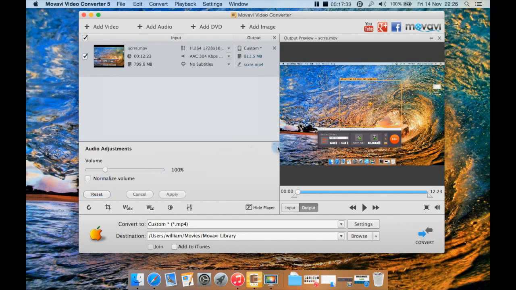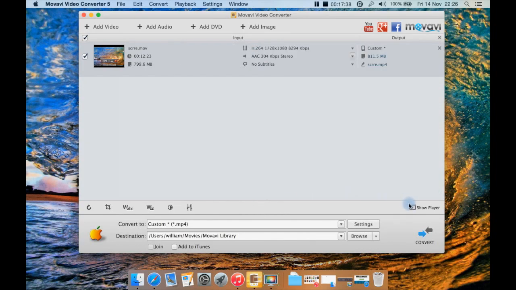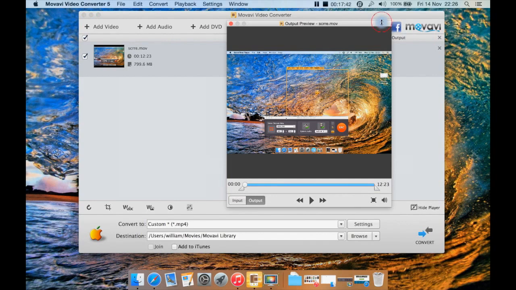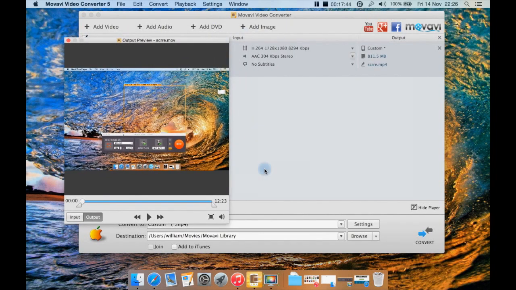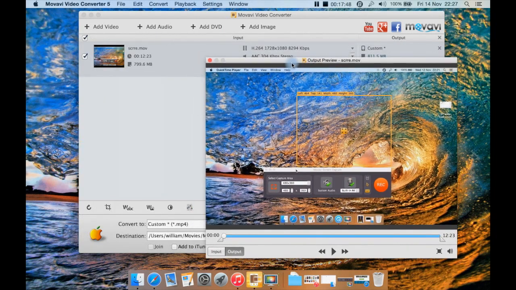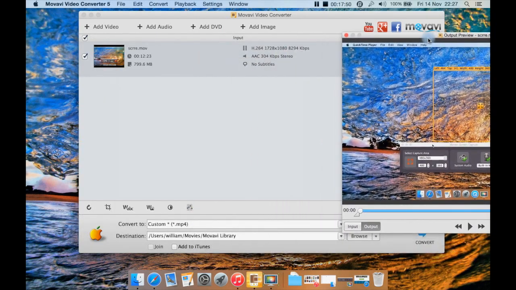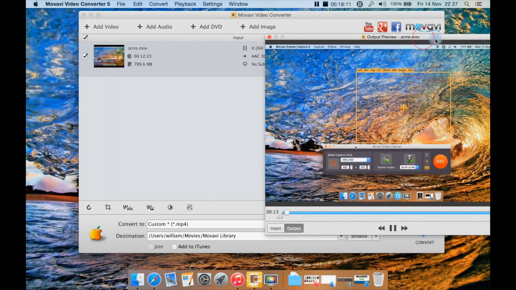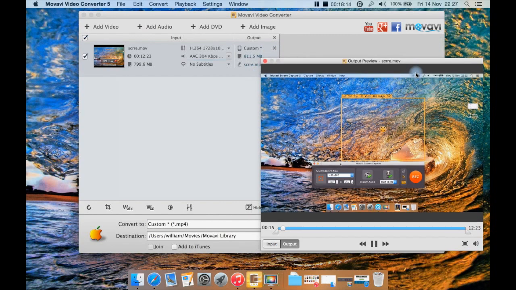Let's just reset that. You can choose down here to hide the video player or not. You can also click this here and bring it out. Then you can move it around, resize it, move it around, or drag it back over here. There we go.